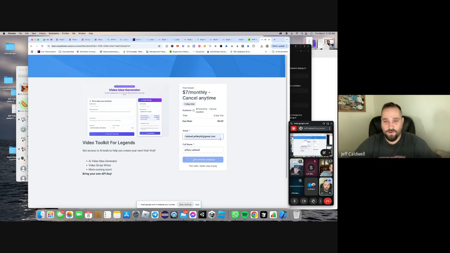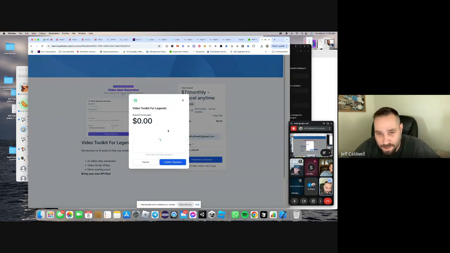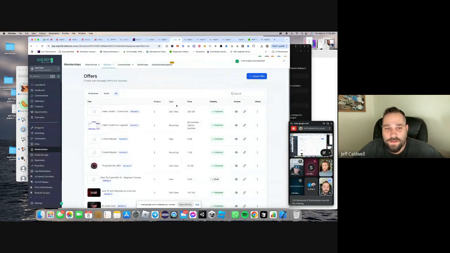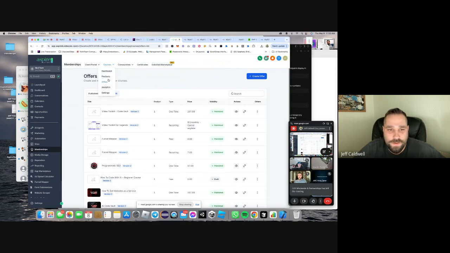All right, so you can see process checkout. Boom. Not in test mode, baby. Amount to be paid $0. How sexy. It still says test mode. We're going to figure that out because I don't want test mode. All right. Offers, products. Let's check.